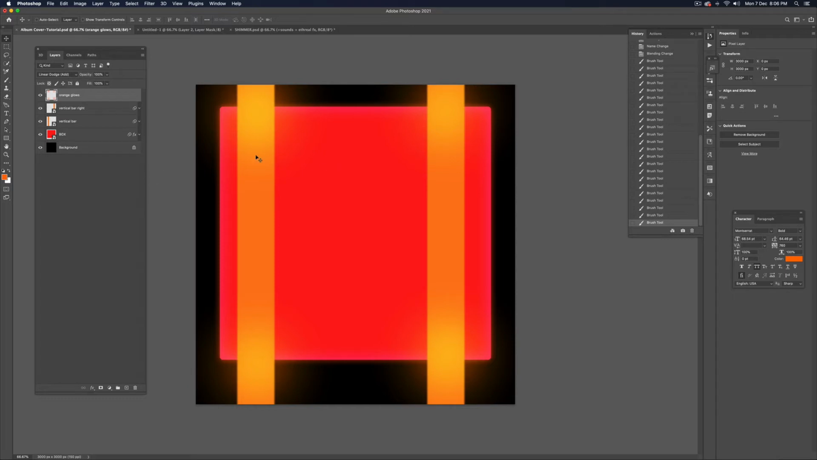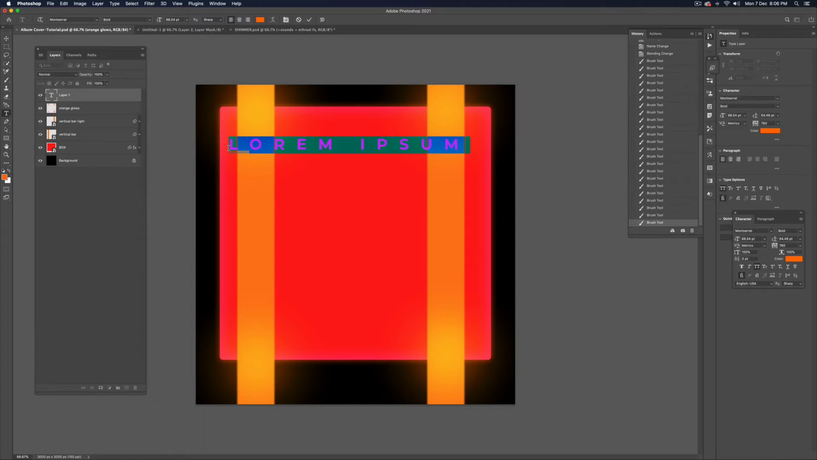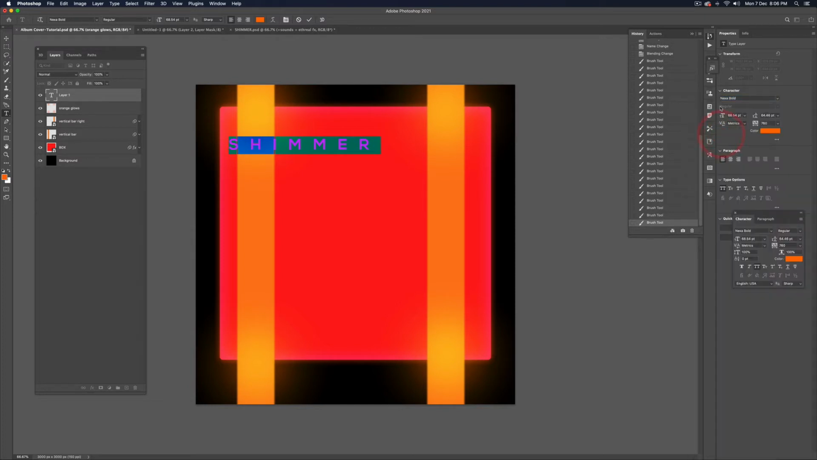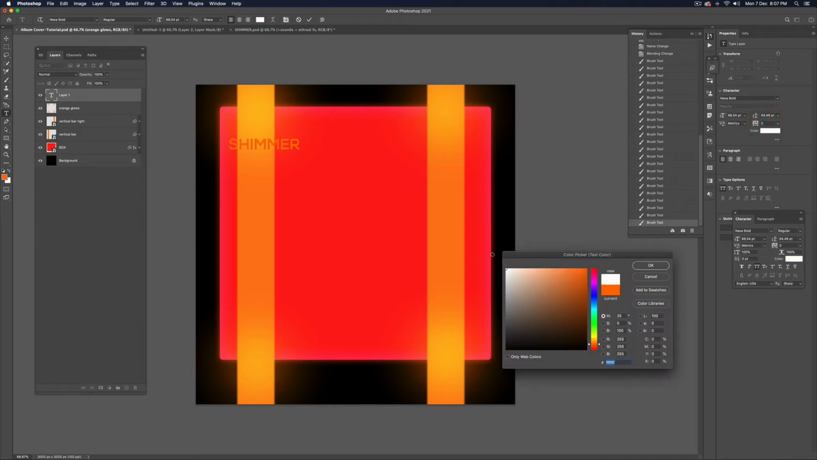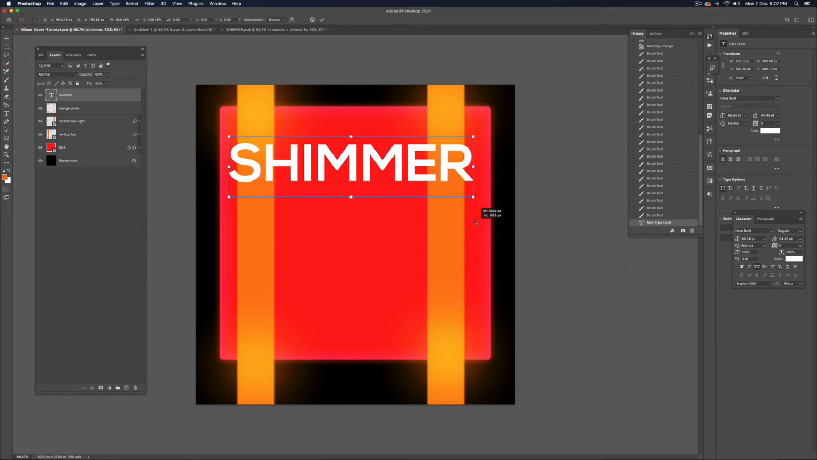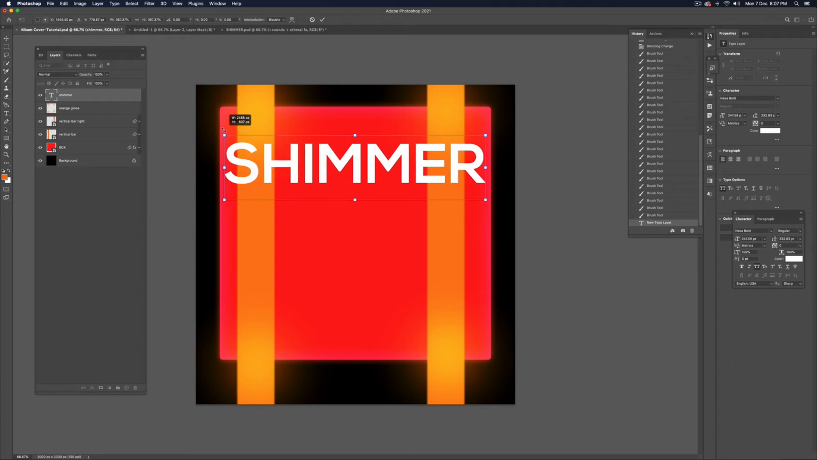Then I'll probably want to start adding my text. I'm going to call it shimmer. I want to use Nexa, I think Nexa black, or maybe Nexa bold, and I don't want my tracking to be 760. That's way too much. I'm just going to make it the default, set it to 0. Make my text color white like that, and increase the size so it almost fills up the breadth of the box here.